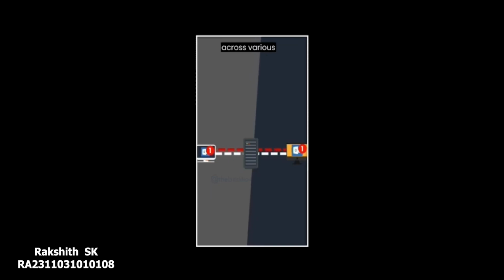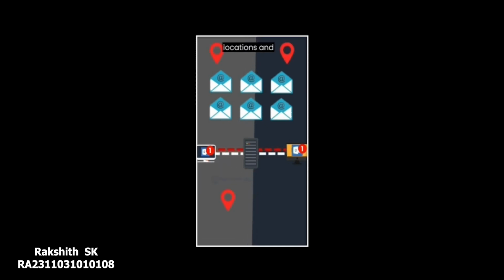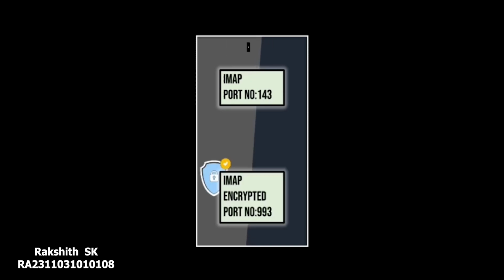POP, on the other hand, stands for Post Office Protocol. It is an older method that downloads emails from the server to a single device. Once the email is downloaded, it is usually deleted from the server. This means the emails are stored locally on the computer and you can read them without an internet connection. POP is simple and efficient for those who prefer to keep their emails offline.